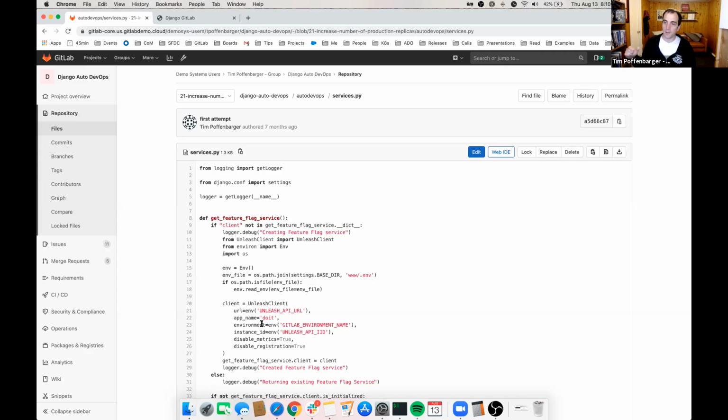But then it would be nice to be able to designate app name and environment name together, as a means of telling GitLab you want feature flags from this project versus another project. Is that kind of what you're thinking?